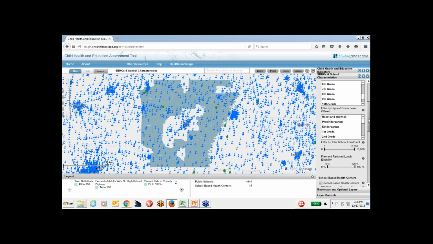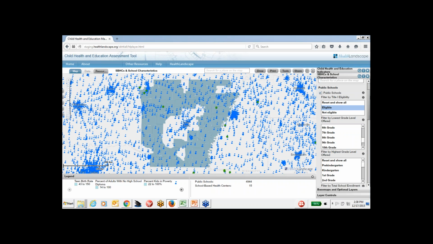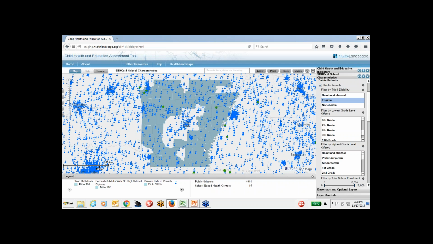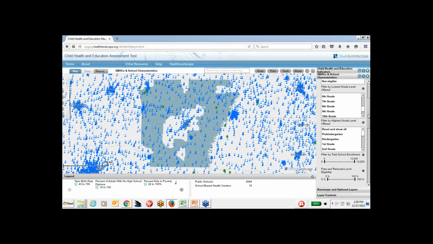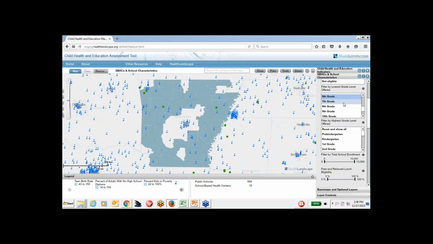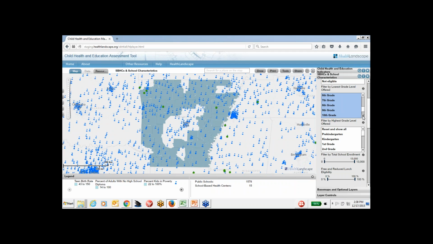And while I'm here, if I wanted to identify schools that might be potential ones that I could put a new school-based health center in southeast Arkansas, I might want to look only at schools that are serving adolescents. So since we define that as 6th grade and older, I'll just go ahead and select all of those grade levels. And we can see that there are still a fair number of them in southeast Arkansas.